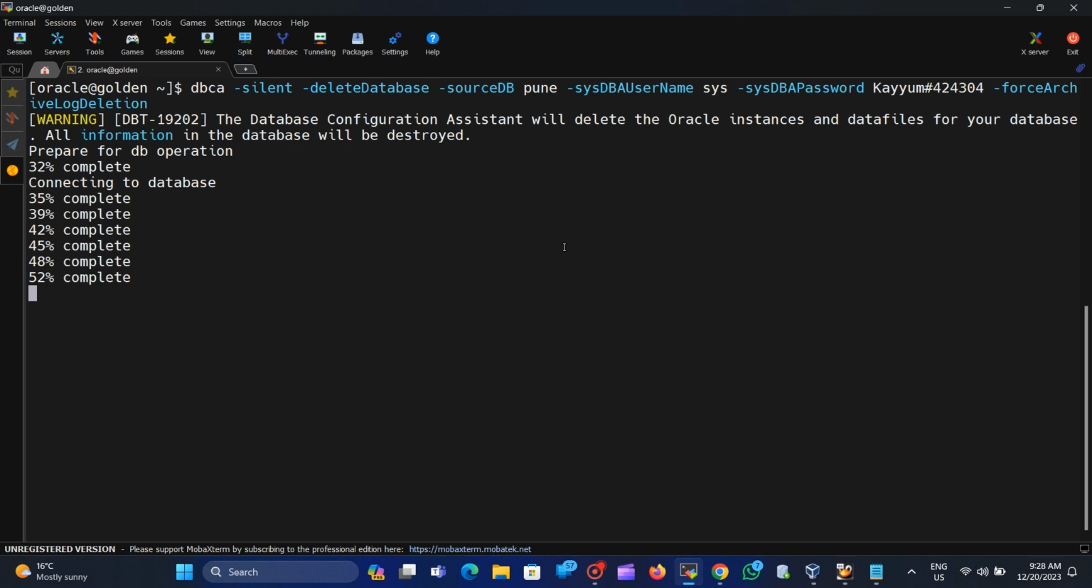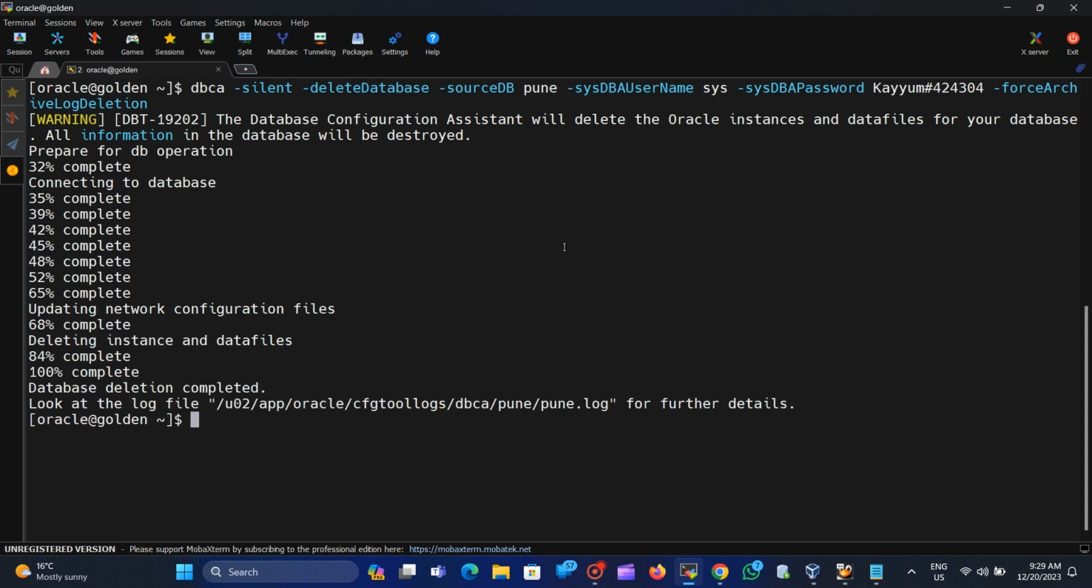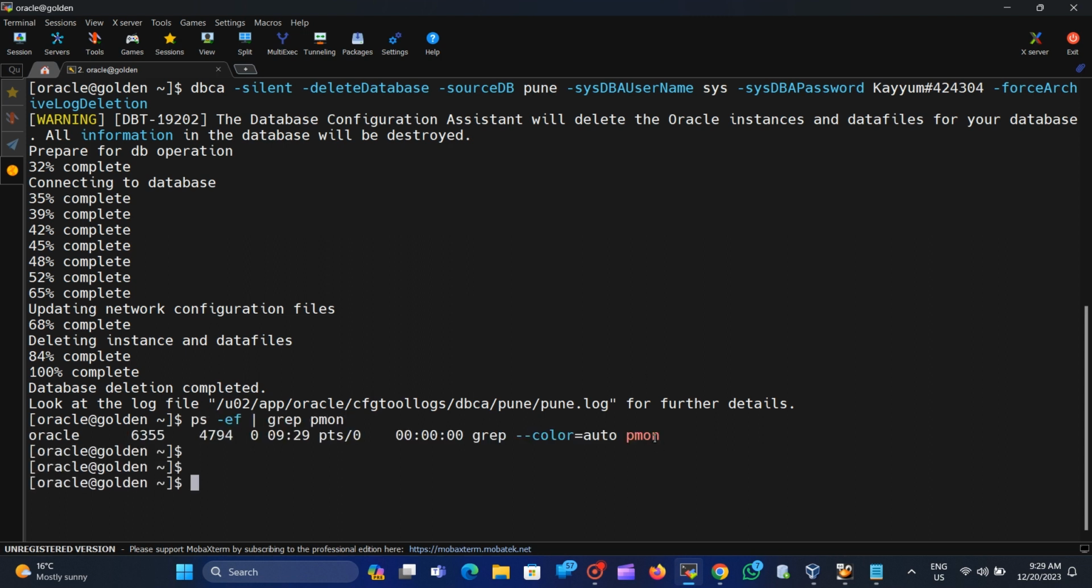You can see preparing for DB operation is completing gradually. Connecting to database, you can see 35 to 52%. This is how it will work. This is the command, and now you can see that it has been completed. So this way, guys, we can drop the Oracle database silently.